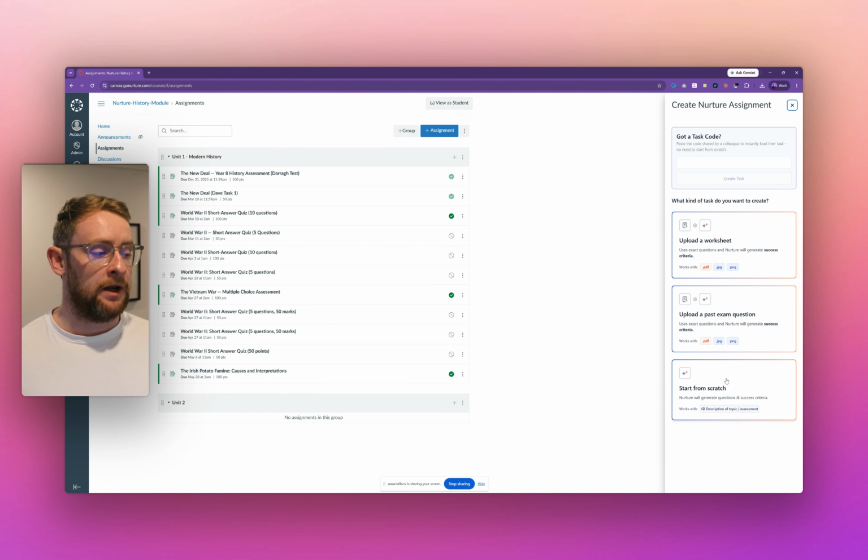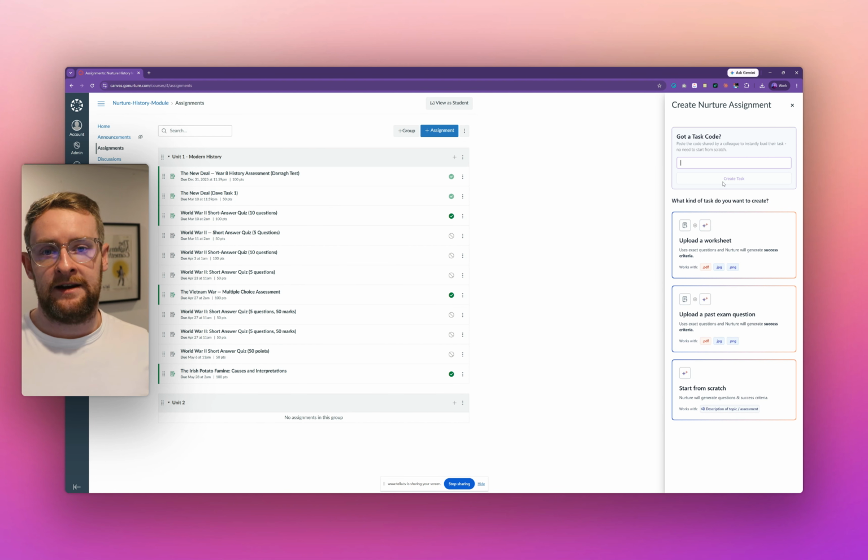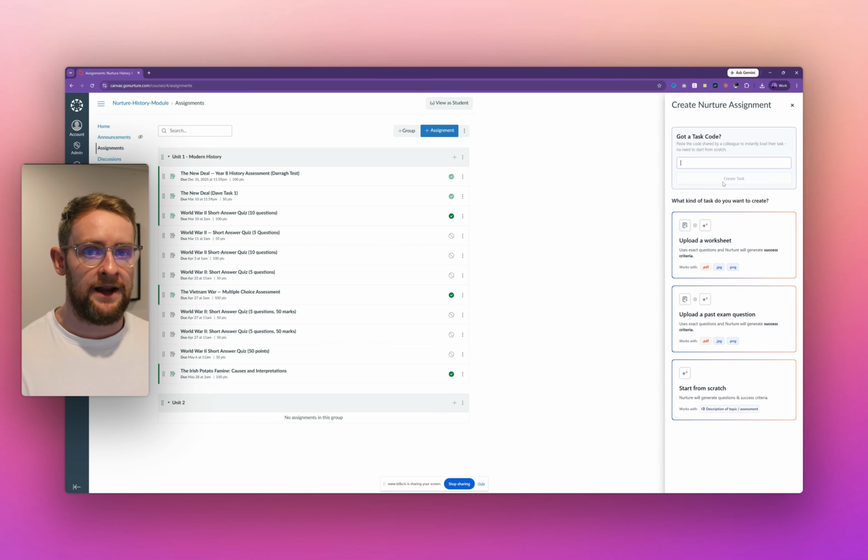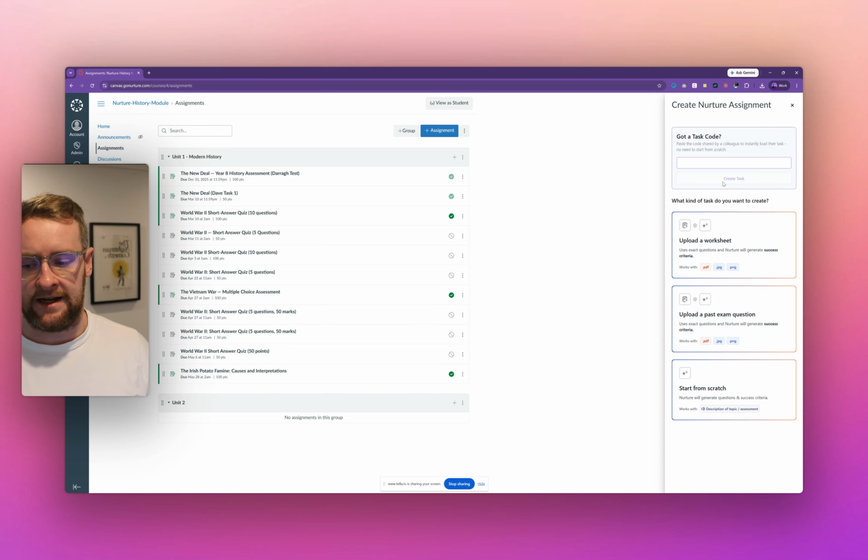And just before I move on, this is where we can obviously do a lot more with our tasks. But just before I move on, one thing I want to highlight is if your teacher maybe created a task on Nurture before, they should be able to get a task code, okay? And they can share that code with you, or you could share with a colleague if you want to share one of your tasks. And by pasting that code in here and clicking the create task button, it will go through, it will create the draft version of that task. You can edit any of that with the Nurture AI before assigning it to your students, but it's just a handy way for you to be able to share tasks amongst colleagues.